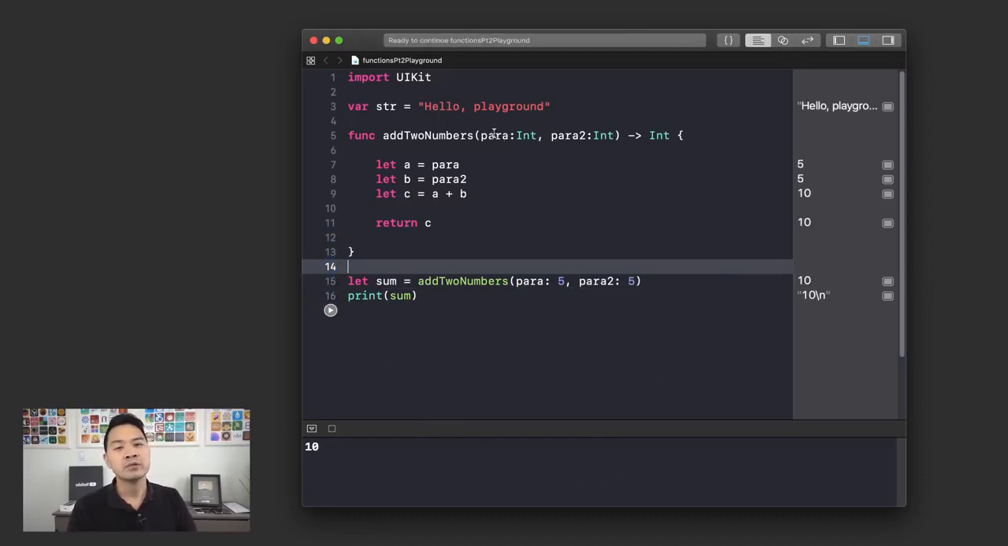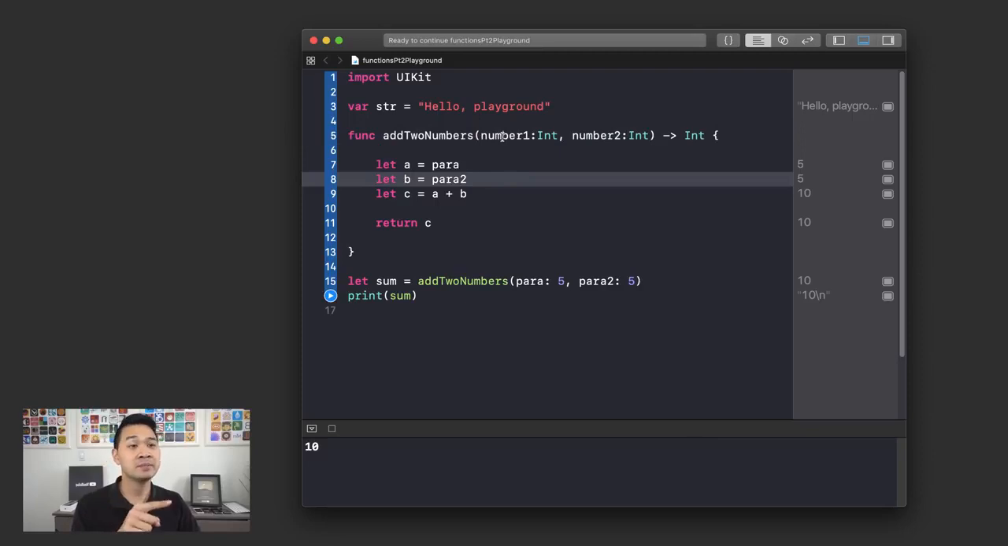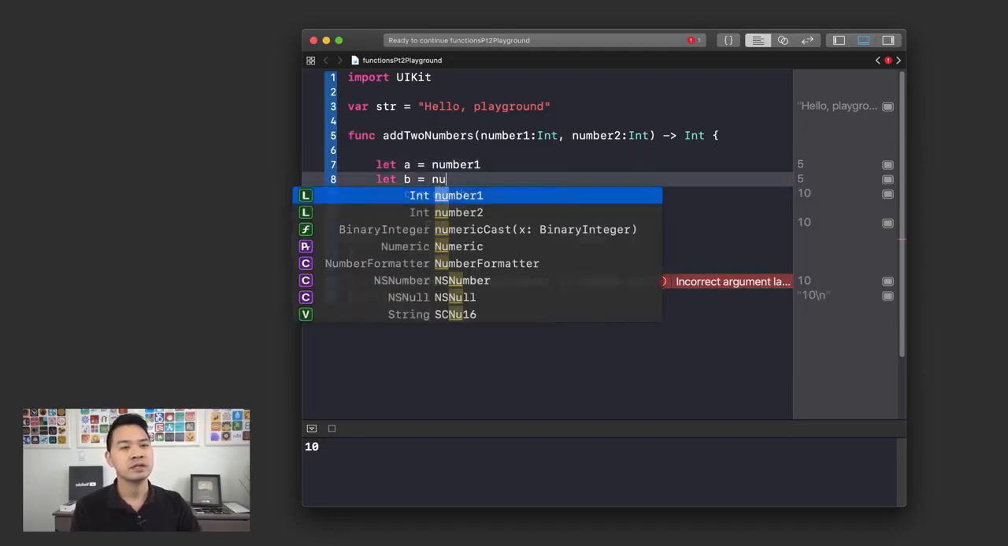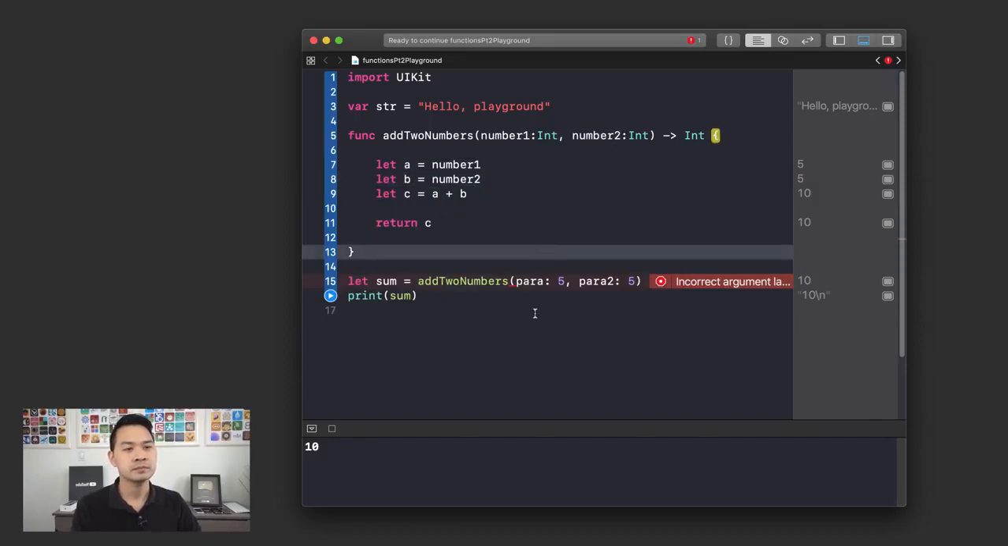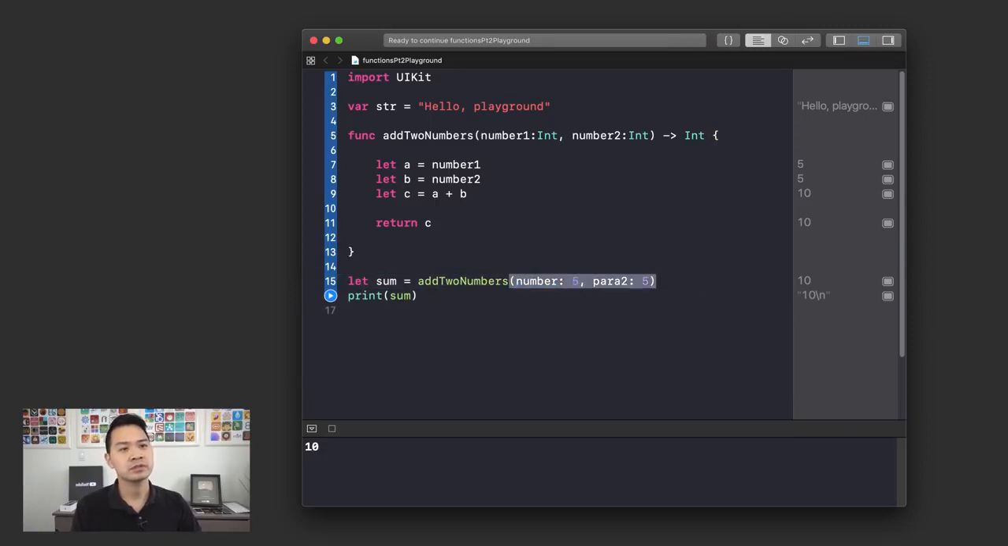Right, so generally when you're specifying parameters into your function, you kind of want to be descriptive with them. So para and para2 really doesn't mean anything. So why don't we change that to number1 and number2? And remember, changing these parameter names means that we also have to change this. Number1 and number2. And as a result, this also changes. Oops. Okay, so we can specify 5 and 5. So that's all good so far.